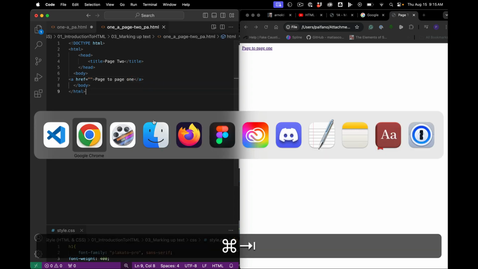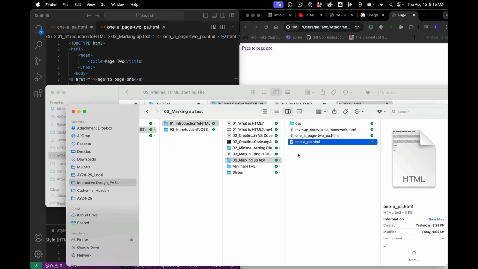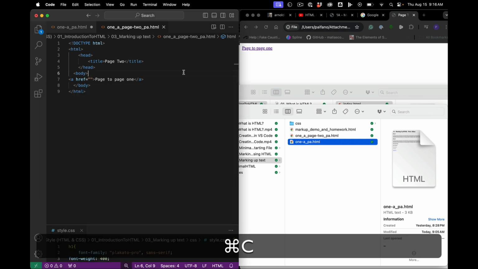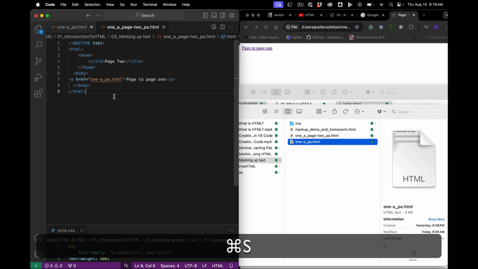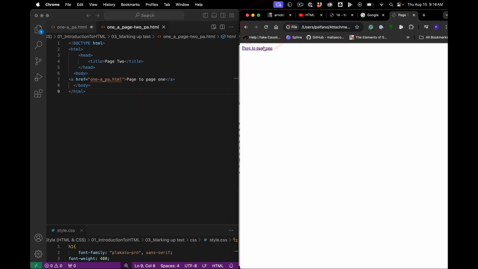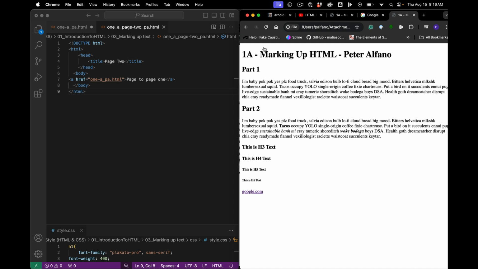Okay, so to do that, go to the Finder. We look to see what's going on. Okay, so this is where we're at the moment, and this is where we want to go. And both things are in the same root folder. So they're in the same level of the folder hierarchy. So all we need to do then is grab the file name of where we want to go, stick it in here, say that, save, refresh, and we're back to where we were before.